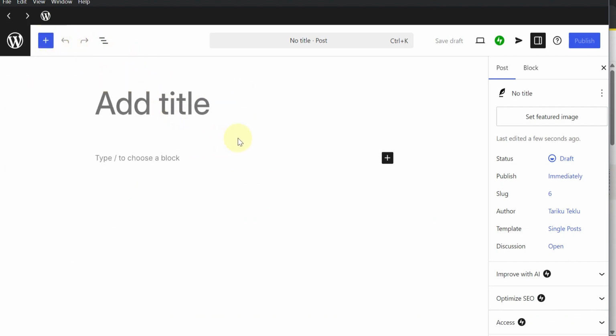Now, go ahead and open any post or page where you want to add your sign-up form. This could be a blog post, homepage, or even your About page. You can always move or duplicate the form later, so don't worry too much about placement right now.